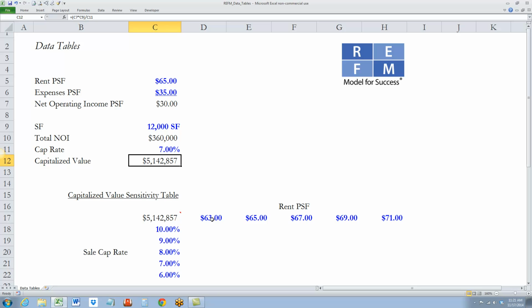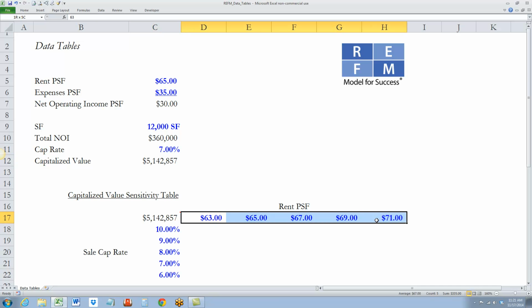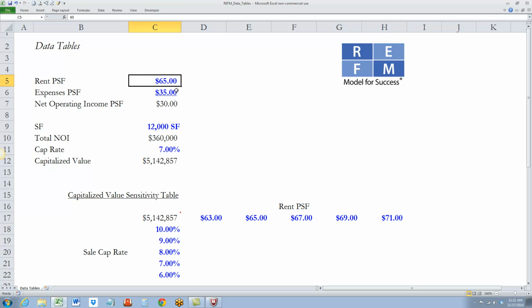Now, the setup of a data table is really important. The setup is critical in terms of allowing it to function. You need to put things together in a way that Excel understands. So what I'm showing you here highlighted in the top row, all formatted as inputs, are various input values for rent per square foot, which we know sits up here in our model in cell C5. Along the left-hand column here, I'm showing different inputs for the sale cap rate, which sits here in the model in cell C11. Okay, and so these are all input values.